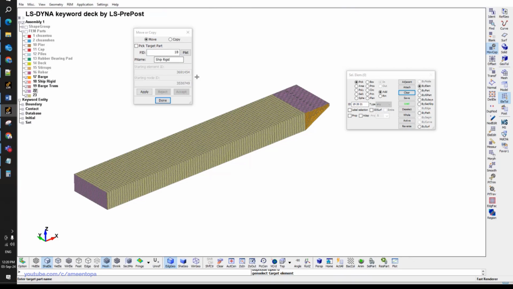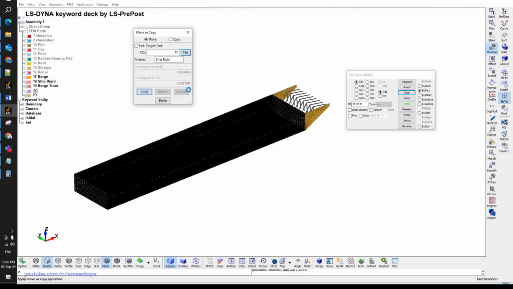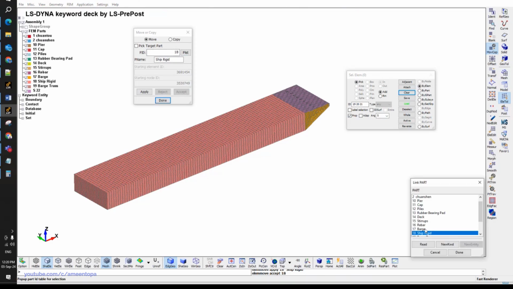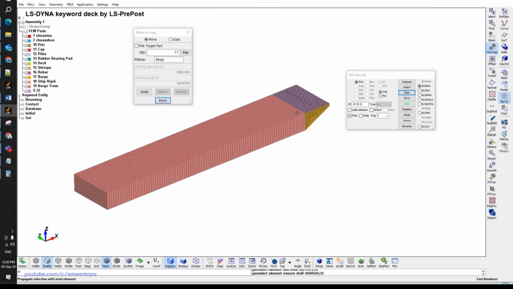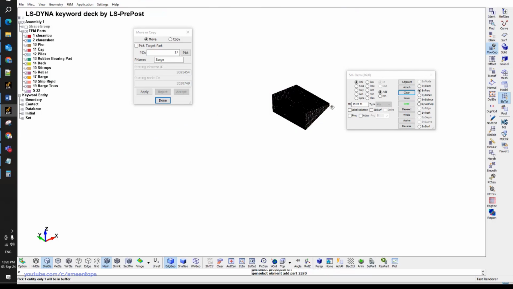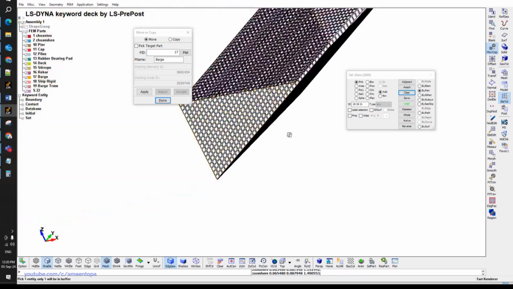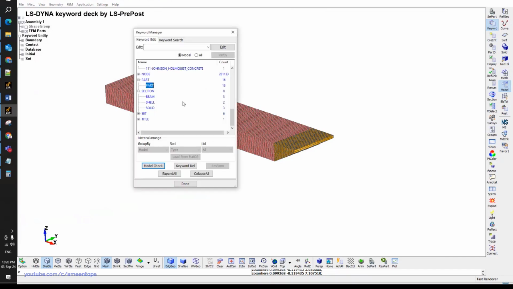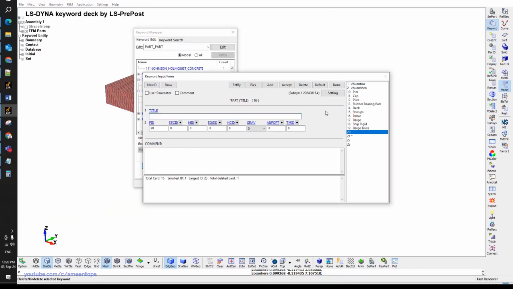Ship rigid. The rigid portion of the ship will be this one, and also this one at the end here. So select by element, propagate the selection. And then we have the barge number 17, which is this. Oh, sorry. Select by part. Apply, done. Okay, this is fixed and everything, meaning they are connected. Just need to delete the additional parts.